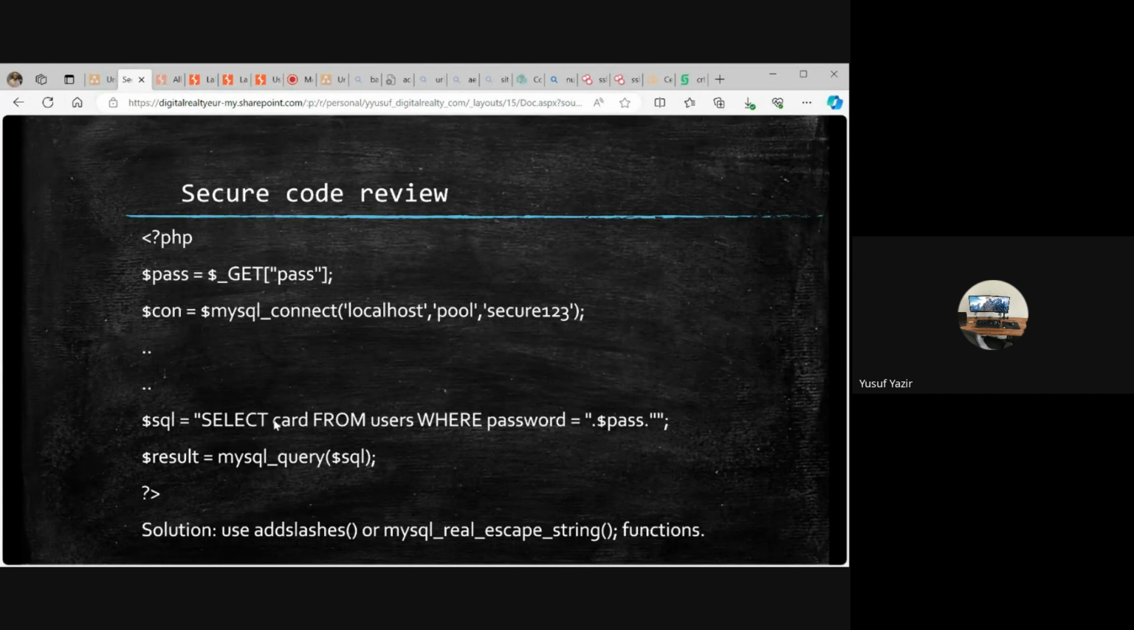So select card from users where password equal to pass. So the user might just decide to try SQL injection. Yeah, I know you might not be able to understand that right now, but believe me, whenever a user is ready to put in something like an SQL injection here, they're able to do it. So to solve that, you have to use addslashes, this function as well. To do that, you have to just wrap it into this.